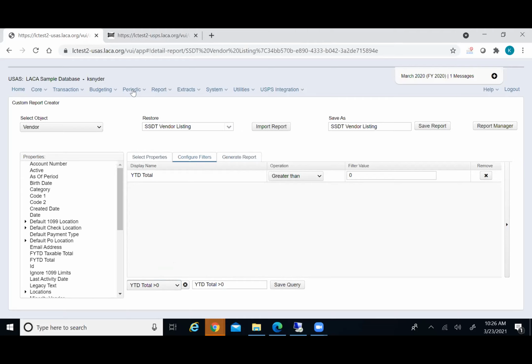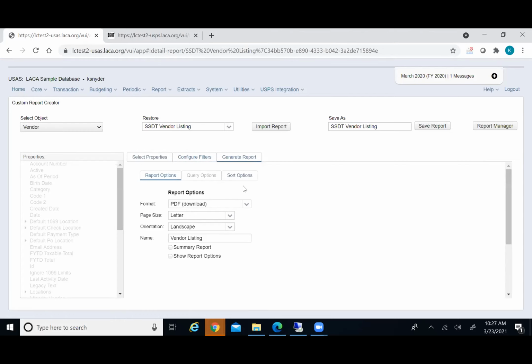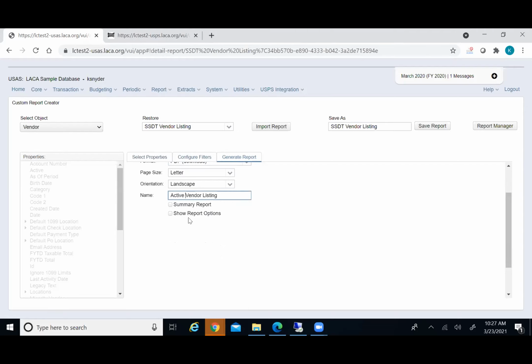Okay, so we are back in the report manager in the eyeball of a report. This tab, the generate report tab, looks familiar. This is what Mary talked about previously. It's just accessing it a different way. We have those report options displaying here for the different formats that Mary explained, the page size, orientation, the name. So the name, if we run this, we had our active vendor filter applied. This is going to be our active vendor listing.